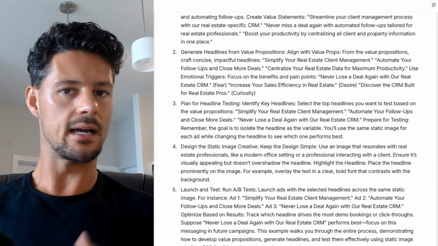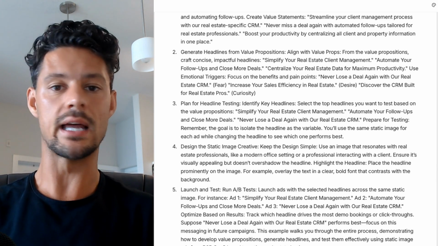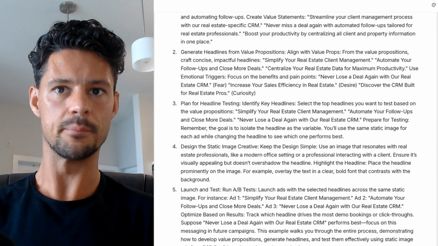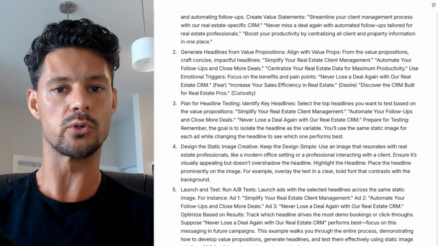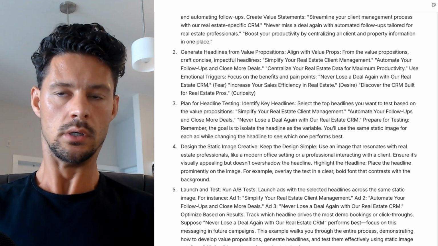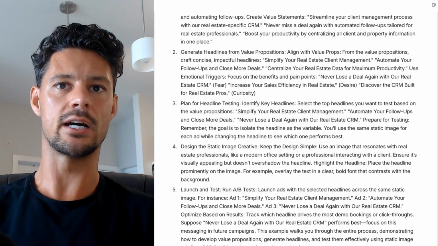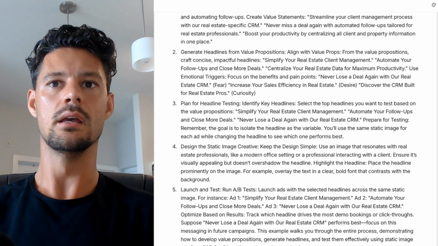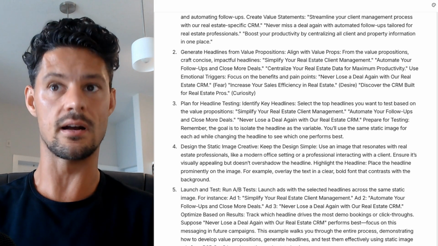From all these different headlines that we've created, I'm going to isolate what we perceive to be the most likely to convert for testing. And remember that I said we always typically want to tie our headlines to emotional triggers of fear and joy. So one headline that's probably going to perform very well would be never lose a deal again with a real estate CRM, because that's creating fear, and increase your sales efficiency in real estate is desire, is joy.